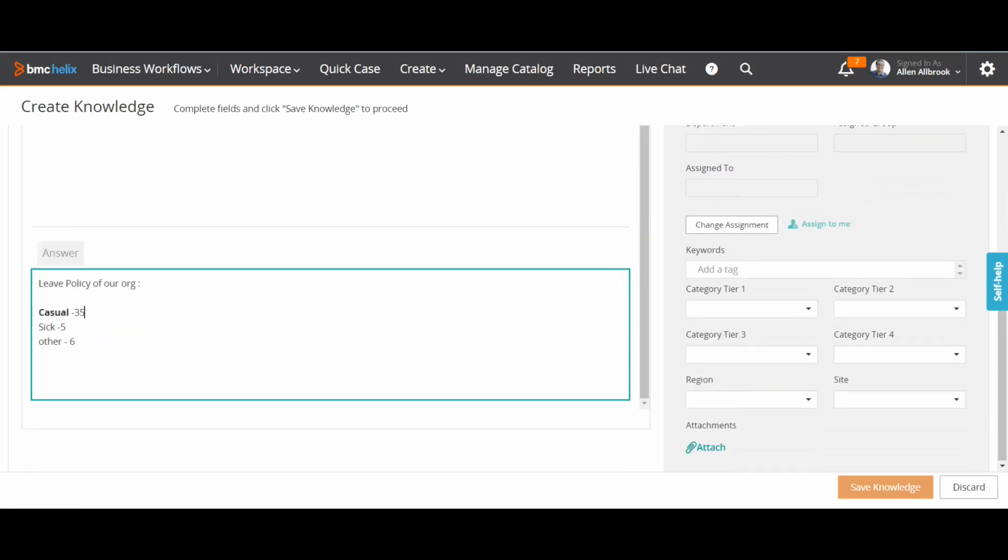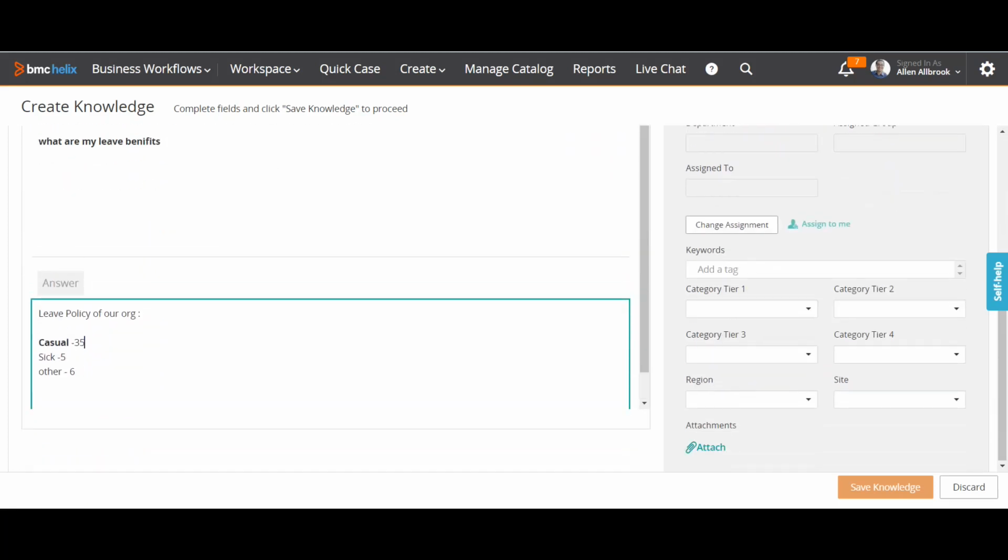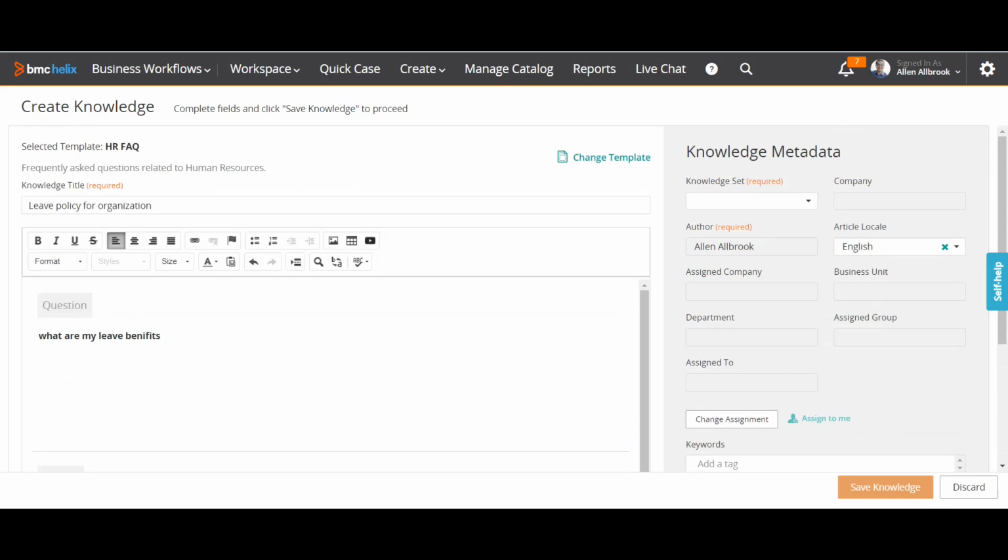Okay. So then you have to, now this is how we define this article. Now here you can define the knowledge set. This is what we checked in the setting section. So I can define this as an HR policy. Then the company it is associated with is this.